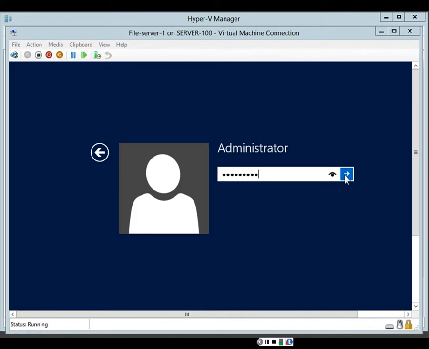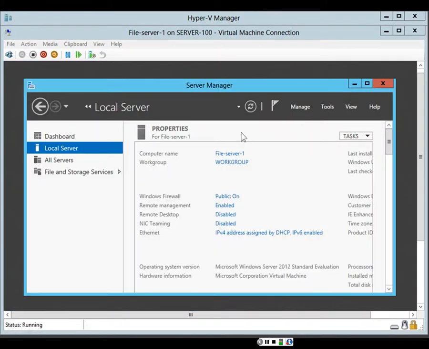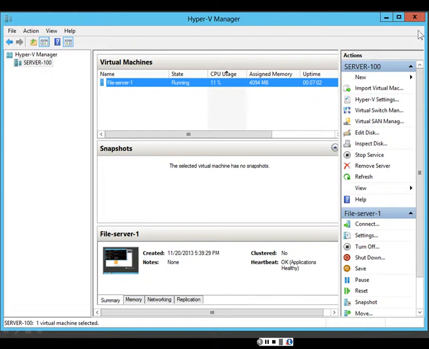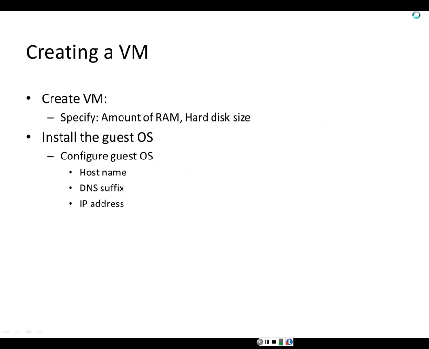And then I log in as the administrator, and now we can see we have successfully installed the operating system in the virtual machine, which is located on the Hyper-V host. We can see that the virtual machine is currently running on the Hyper-V host.